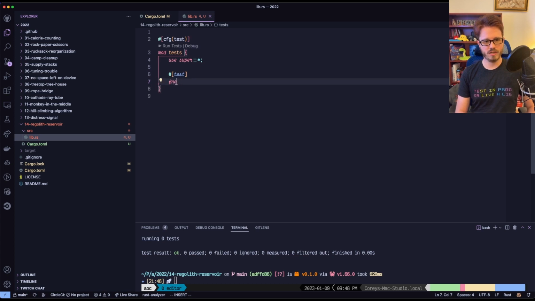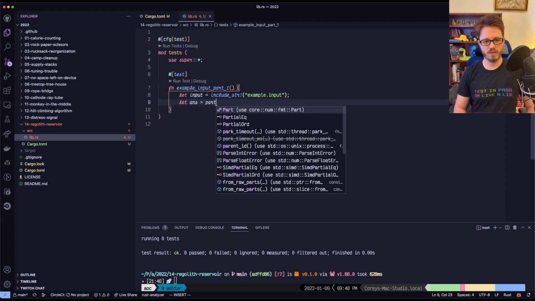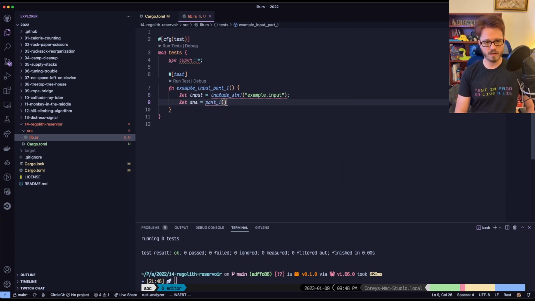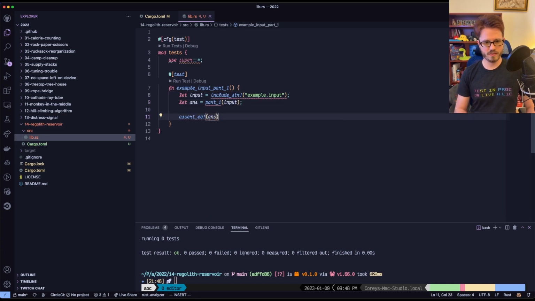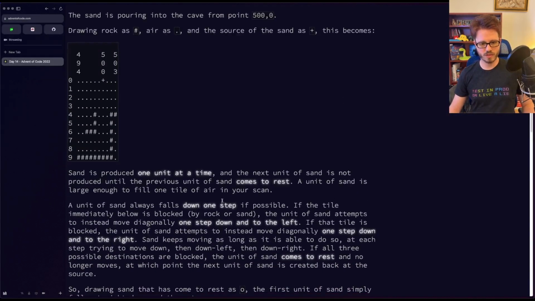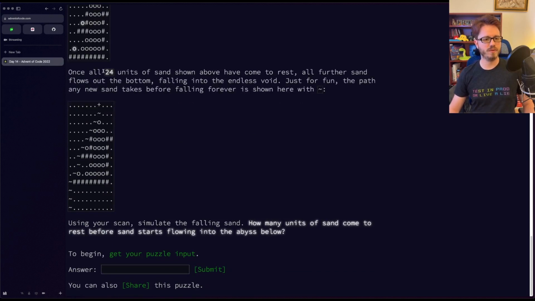Function. Example input part 1. Let input equals include string. I haven't done one of these in a while. Example input. Let answer equals part 1 of the input, and assert equals that the answer is, and I think the example answer was 22? 24.